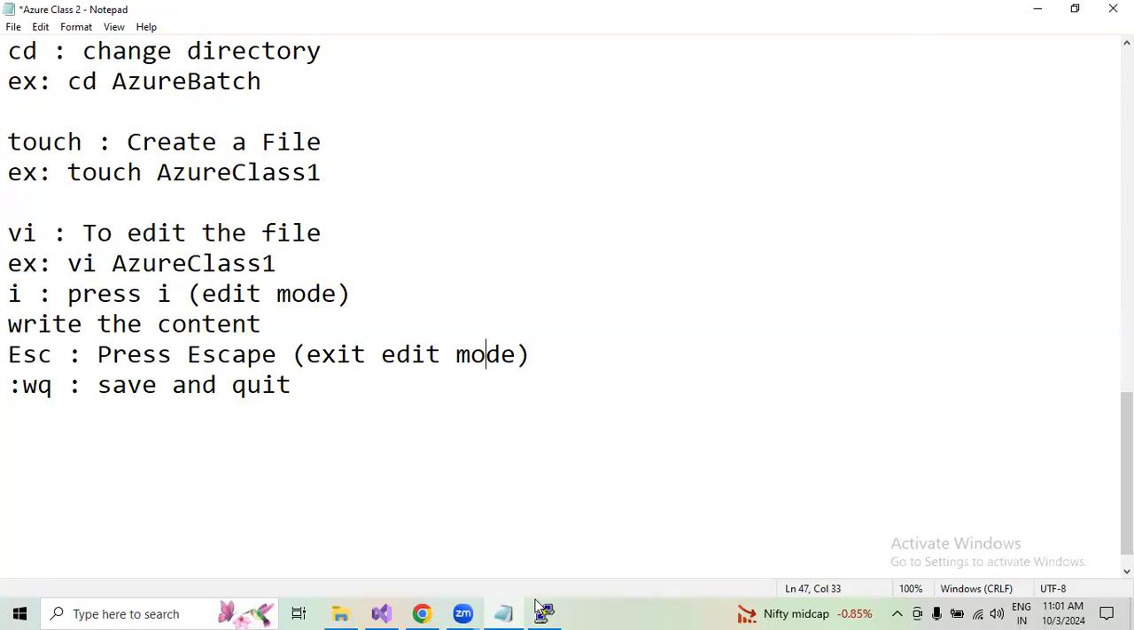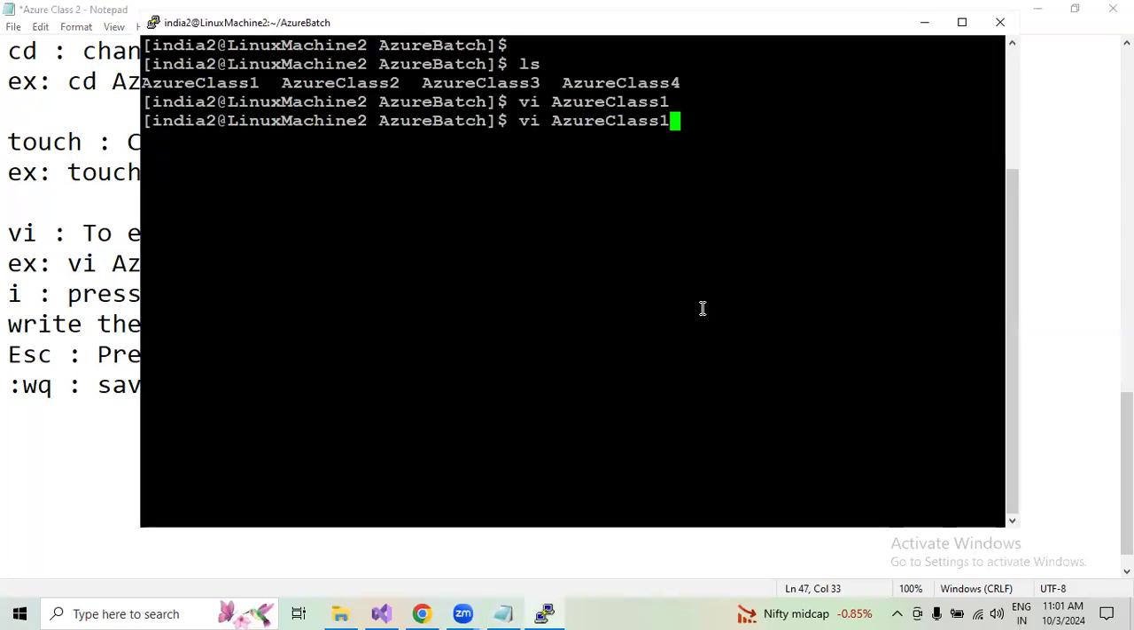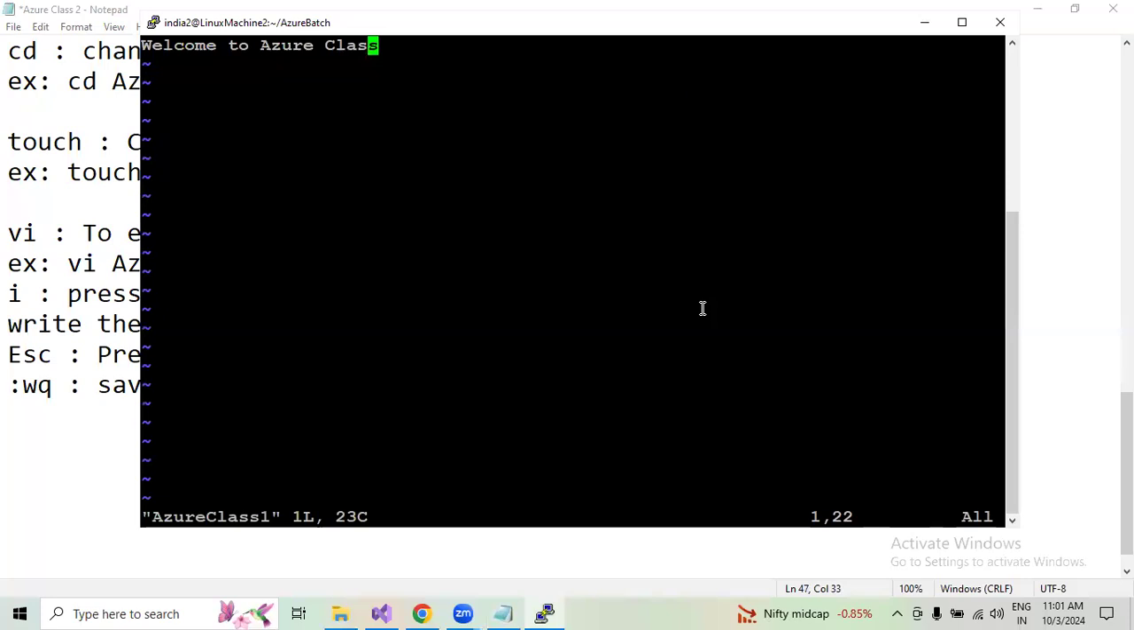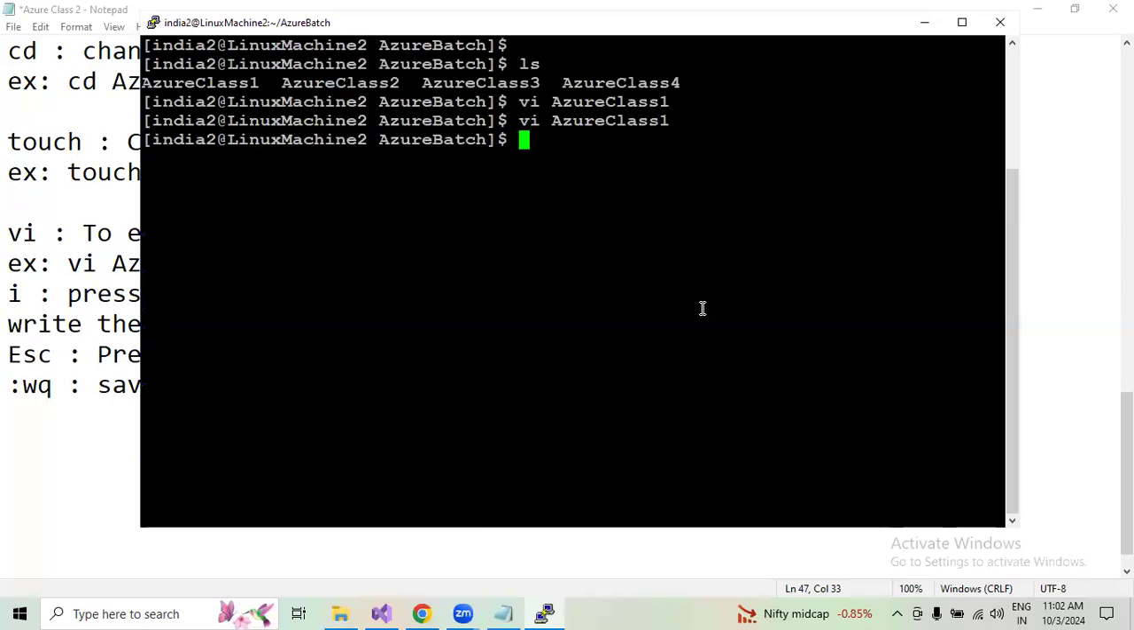Once again, I'm doing vi azure class 1. You don't have the edit mode. You have to press the I button, and you get the insert edit mode. Whatever you want to write, you can write it. Then press escape to exit from the insert mode. Shift and colon, you have the colon button beside L. Then WQ, nothing but save and quit.